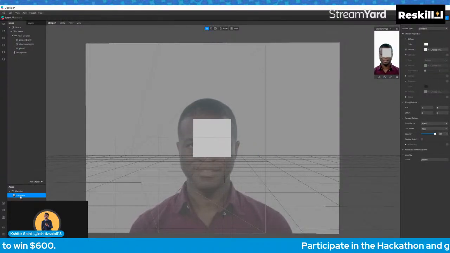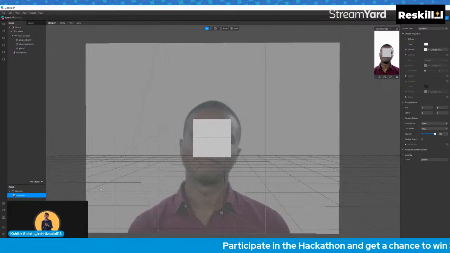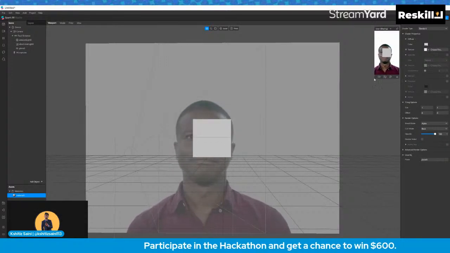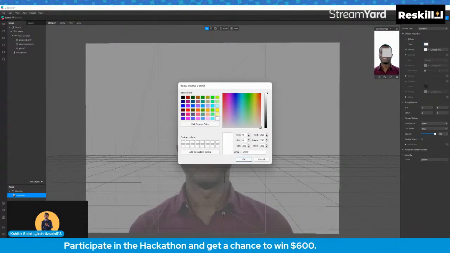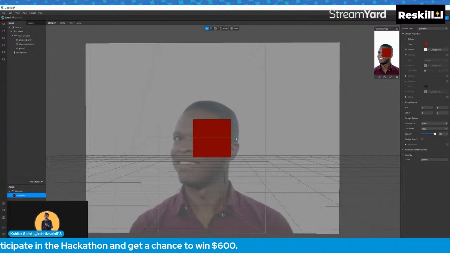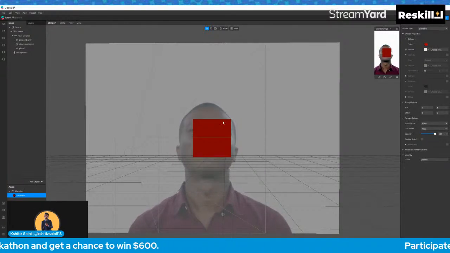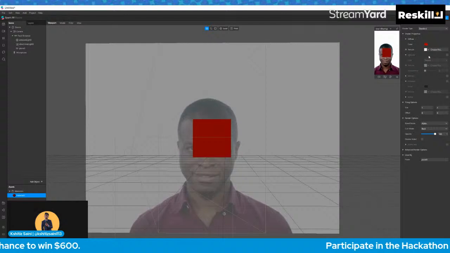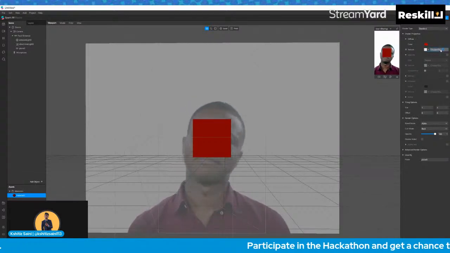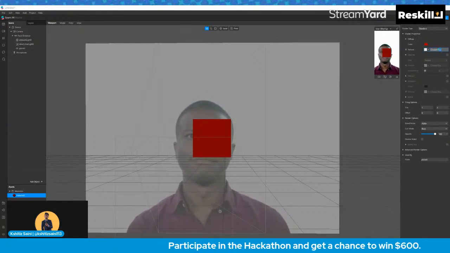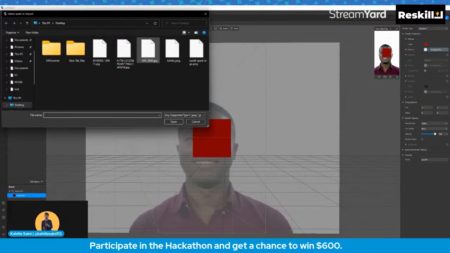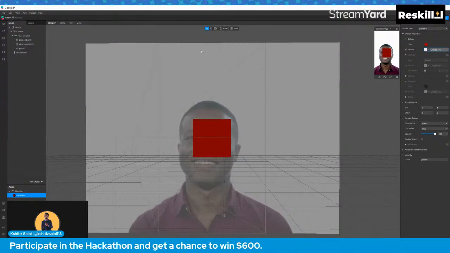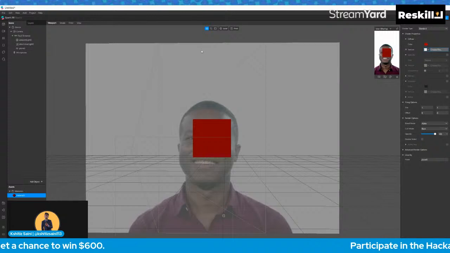Now I will select the asset, and after selecting the asset, I can change its properties like color. Suppose I want a different color, I can choose a different color. But actually, instead of color, we want a logo. So I will choose a file and I can choose a logo. For example, I am choosing the Reskill Spark logo. Okay, so this is how we add an image.